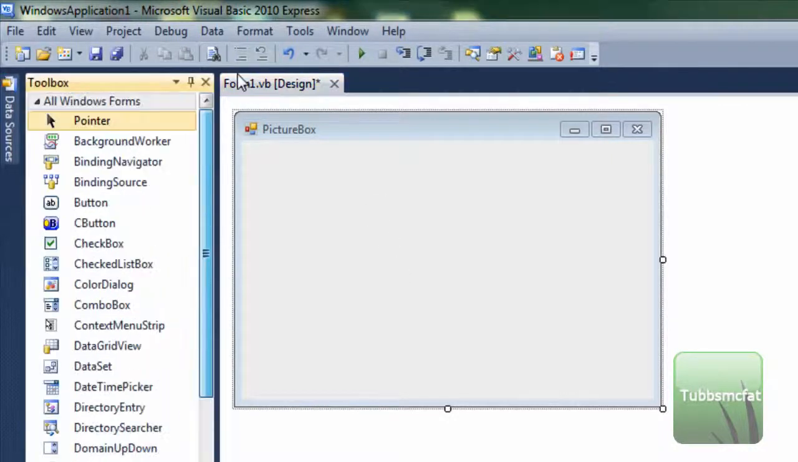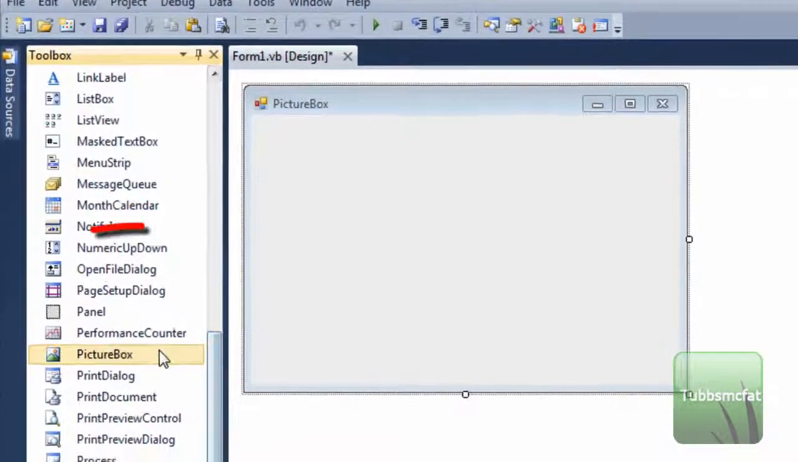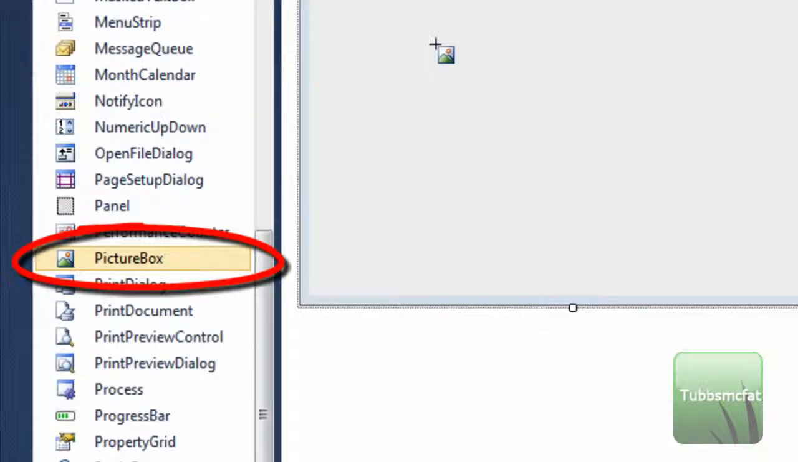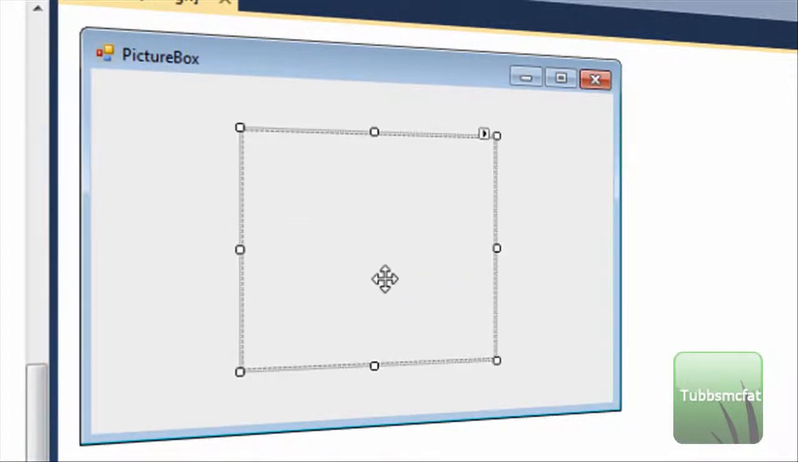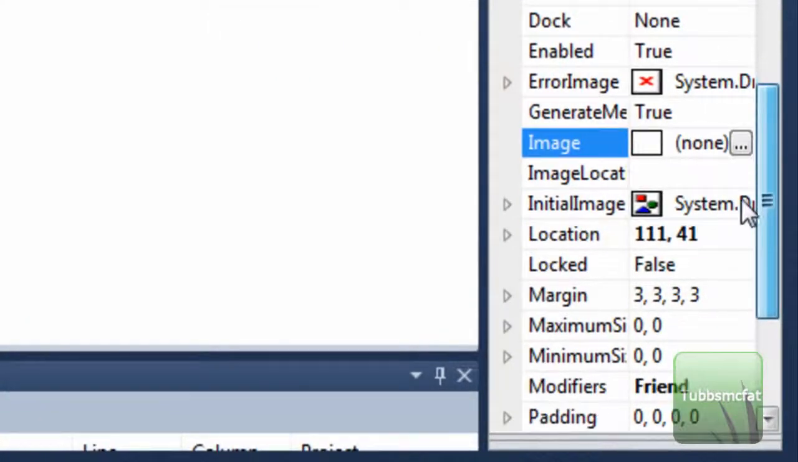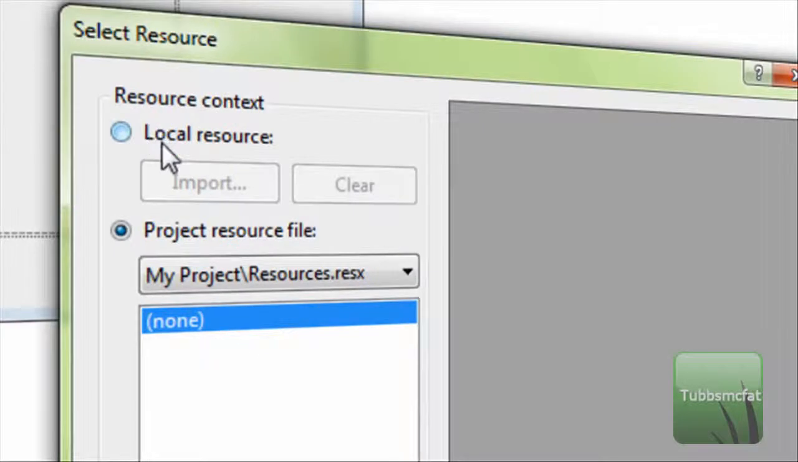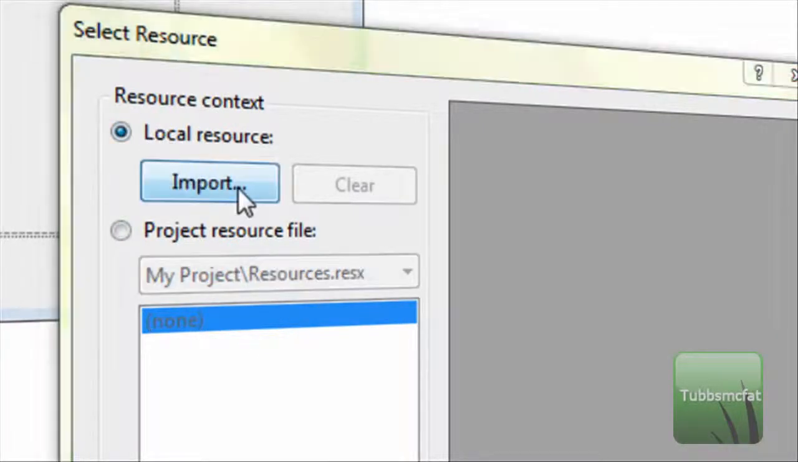So what you're going to want to look for here in the toolbox is, of course, the picture box tool. So just go ahead and make it how big you want the picture to be. You can always adjust it later. So you can see you have this little box here. And then in your properties box, you'll find where it says image. Click this little button right here. Then go to a local resource and click import.